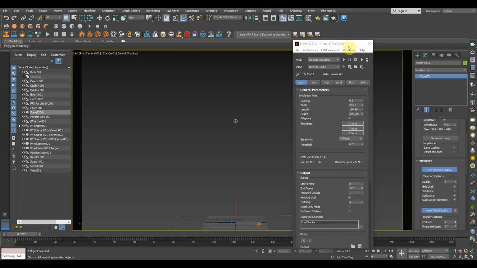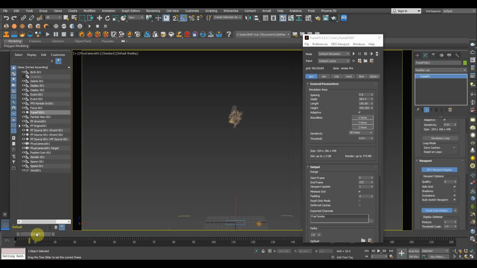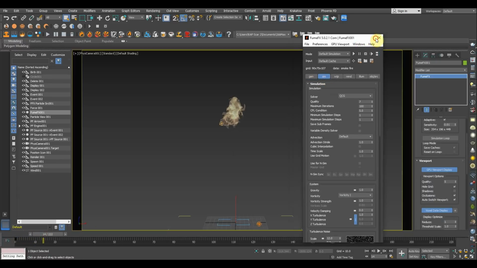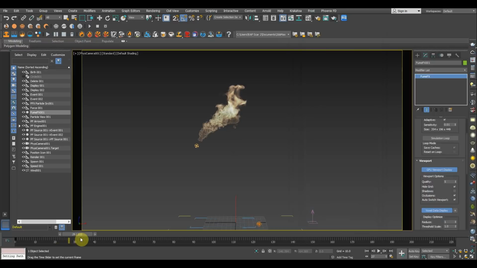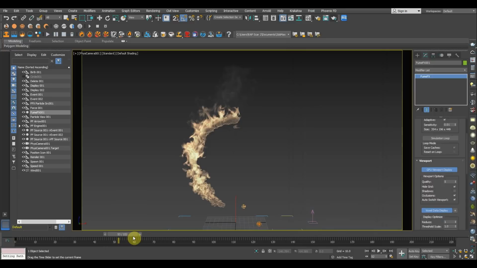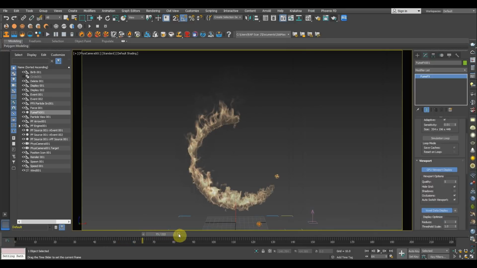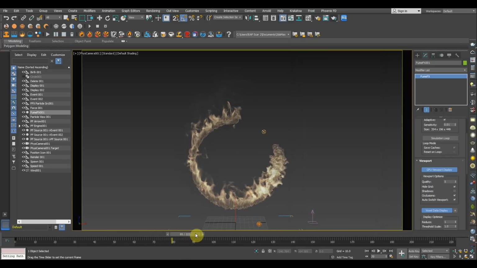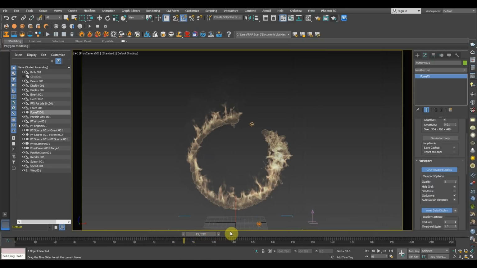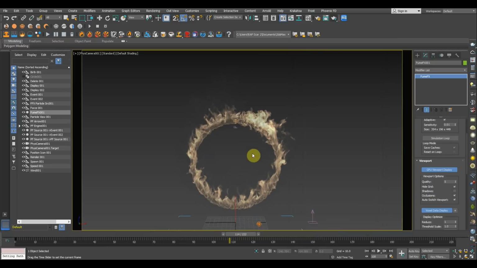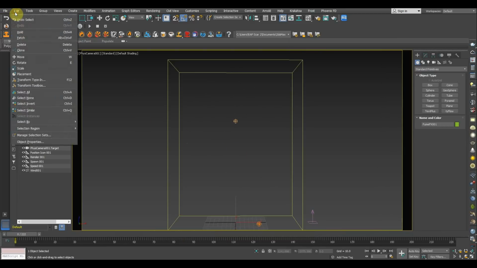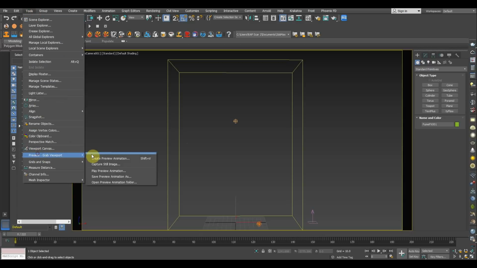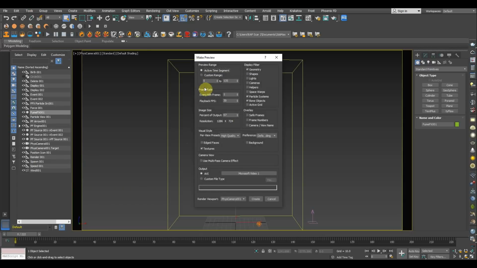Alright, the simulation is done now. So it's a little bit heavy. Let's see. See, you're not able to scroll, because of the GPU preview, and it's quite a heavy simulation for this graphics card. So if you need to preview this, what you can do is go into Edit and Tools, create preview animation, and the most important thing, make it just standard and just create a preview.